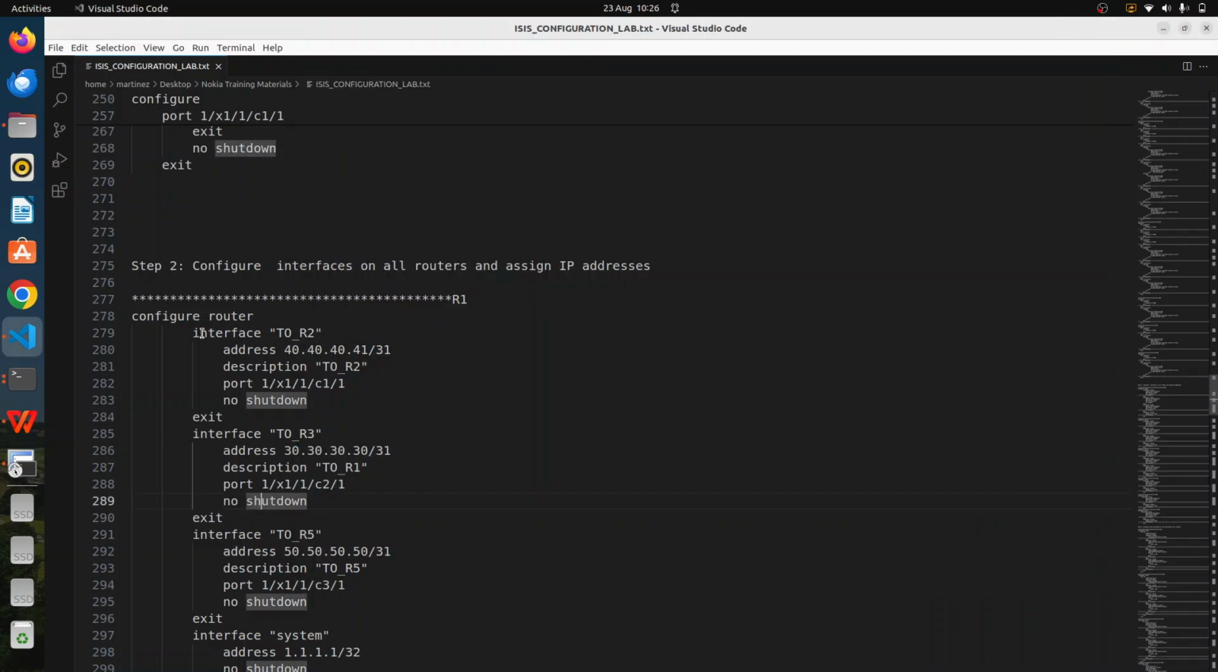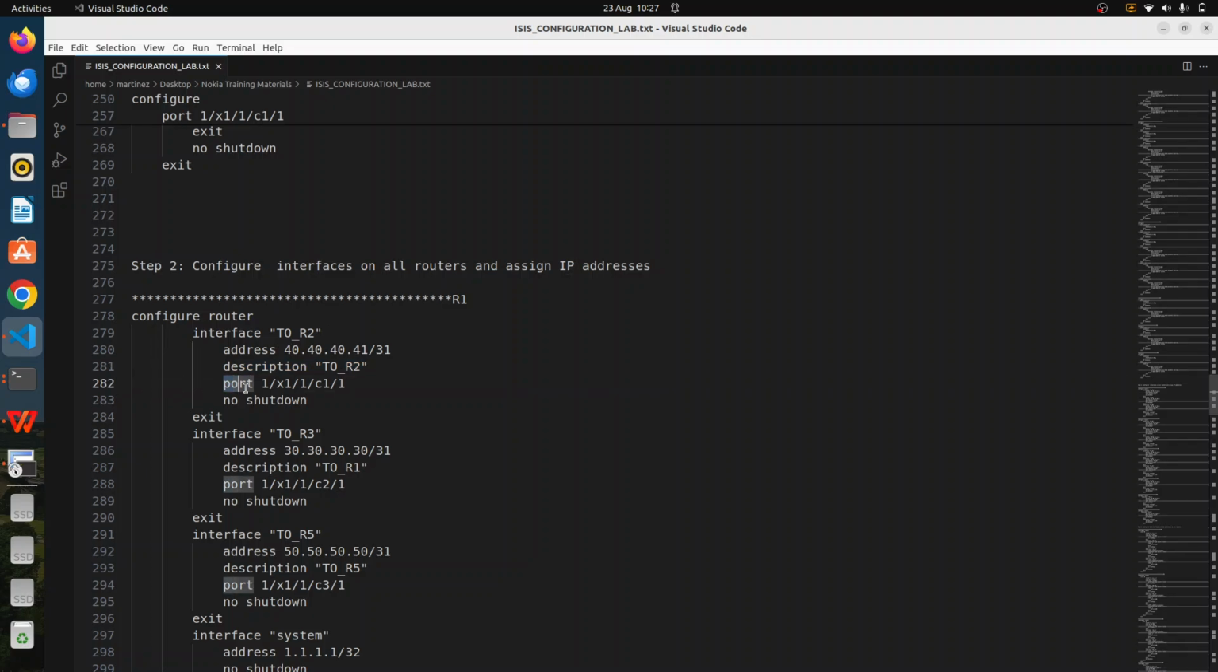So on R1, we are creating 3 interfaces. We have interface to R2, assigning the IP address as per the planning, and then we give it a description, and then we bind the port. So this is how you bind the port, and then you enter the port number, and we unshut the interface. And then we create another interface to R3, do the same, assign IP address /31, description, port, and unshut the interface. So for the system interface, we just need to assign the IP address, and this is the IP address for loopback 0 that we have designed in our lab.